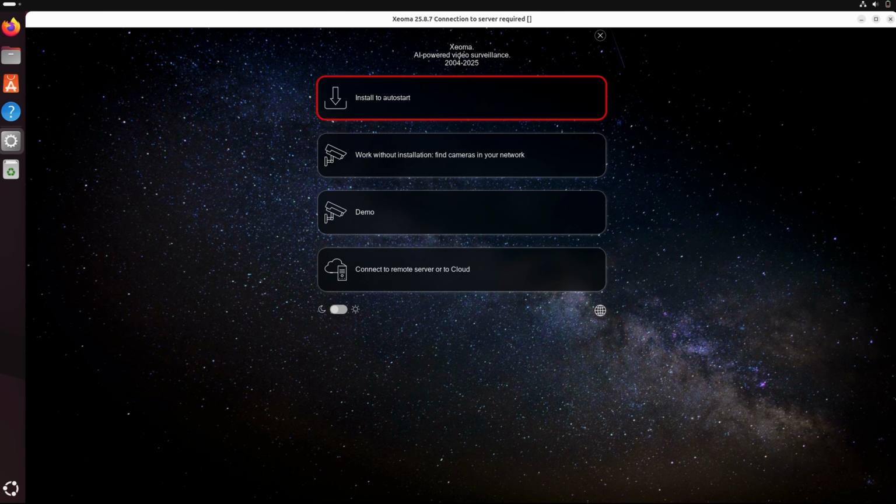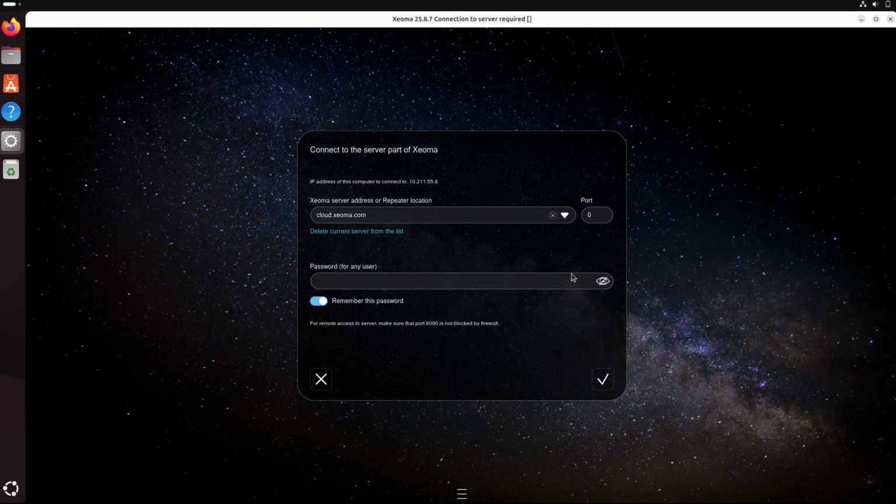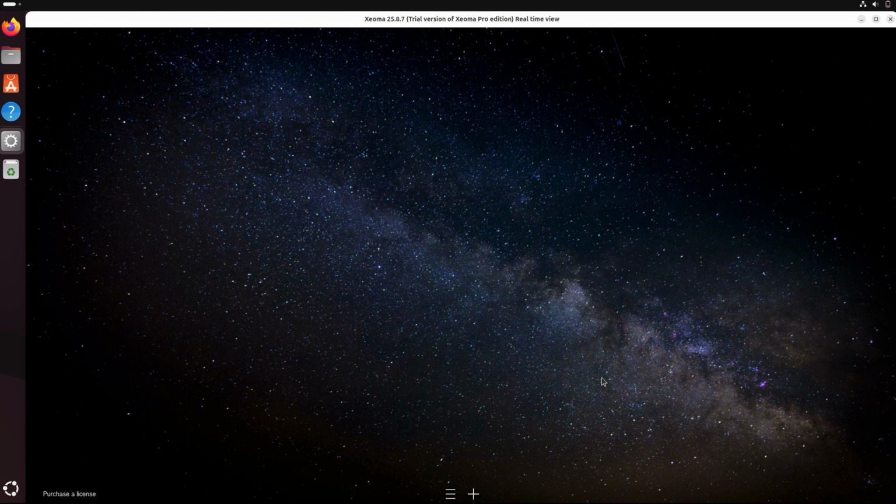The Install to Auto Start option allows you to install Xeoma before adding any cameras. The Connect to Remote Server or to Cloud option is useful if you simply want to start the server part of Xeoma or connect to a Xeoma server running on another device or to the Xeoma Cloud service. For the purposes of this video, we recommend to select the last option, then choose localhost as the server address, click the checkmark, and wait for the Xeoma server part to start.